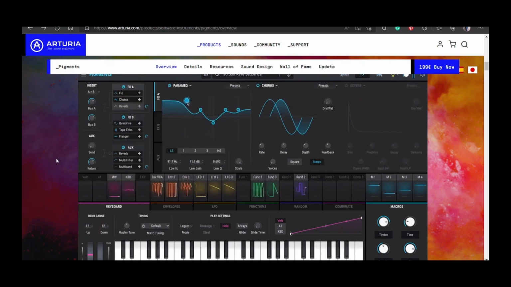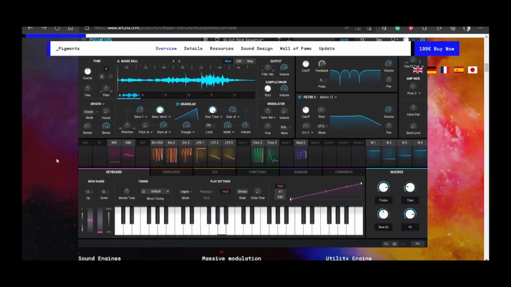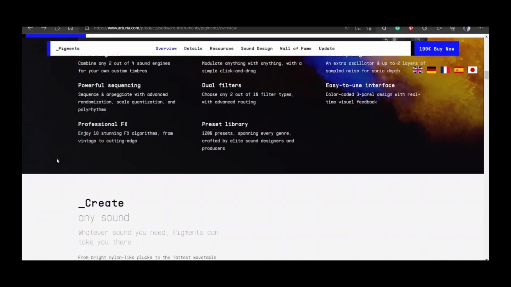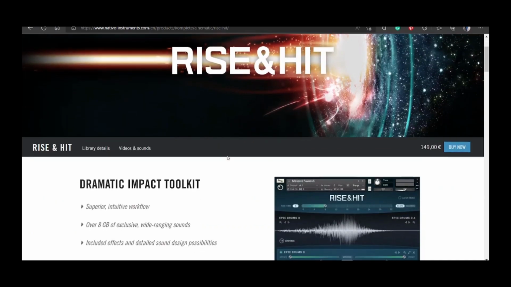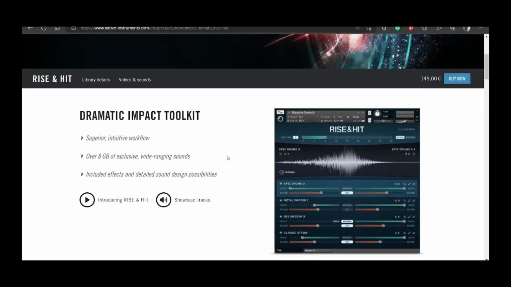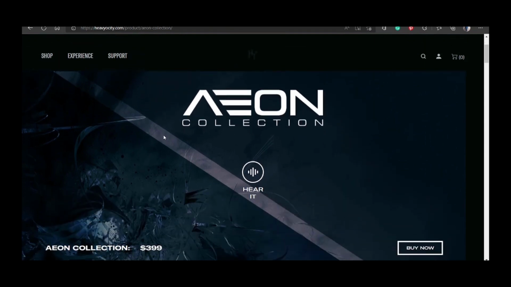Another set of sounds that we should also consider are the libraries that include sound effects. Okay, first, risers and whooshes. Rise and Hit, an extensive sample collection, excellent effects tools to help build tension and impact in your cinematic epic productions. Moving forward, there is the amazing Aeon collection by Heavyocity.